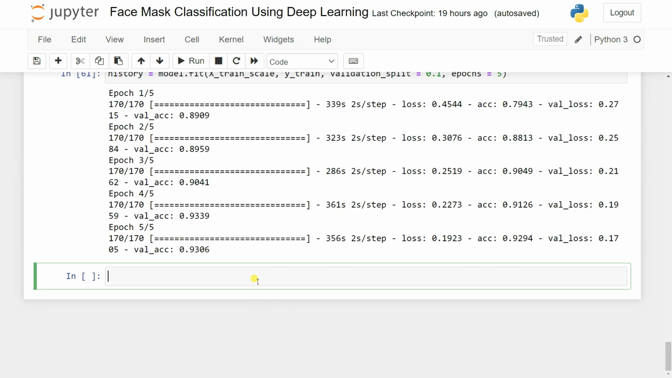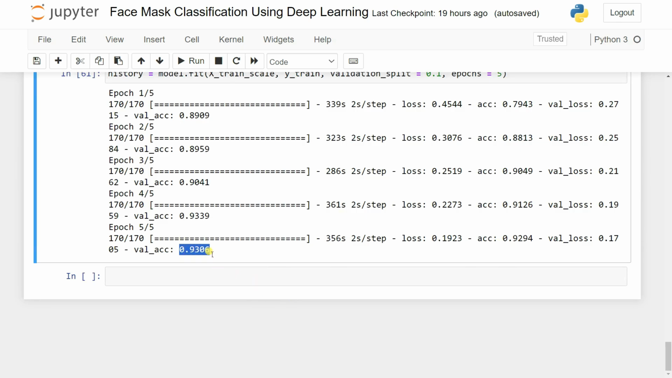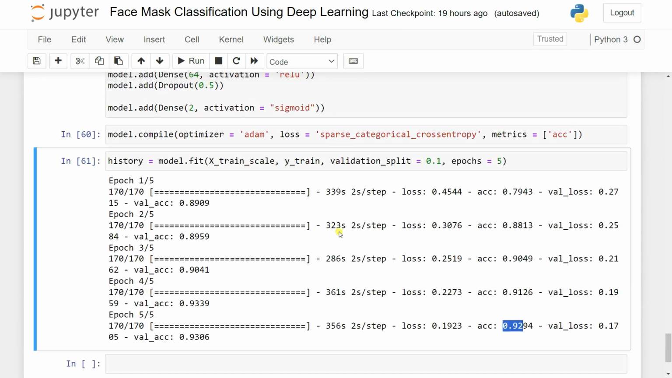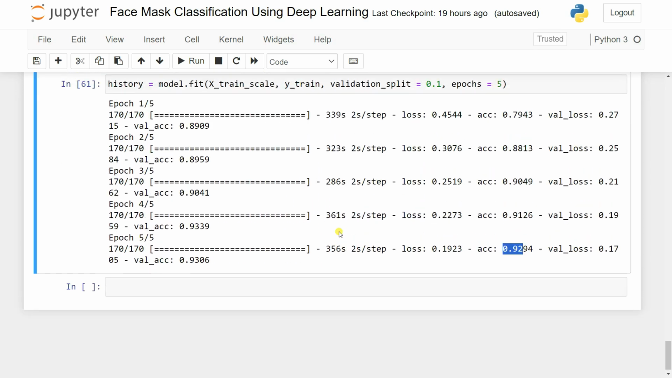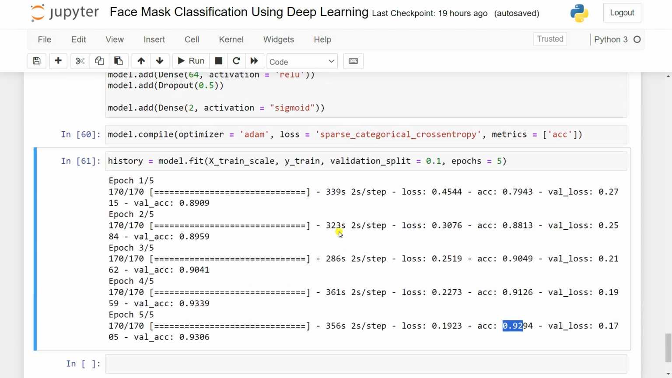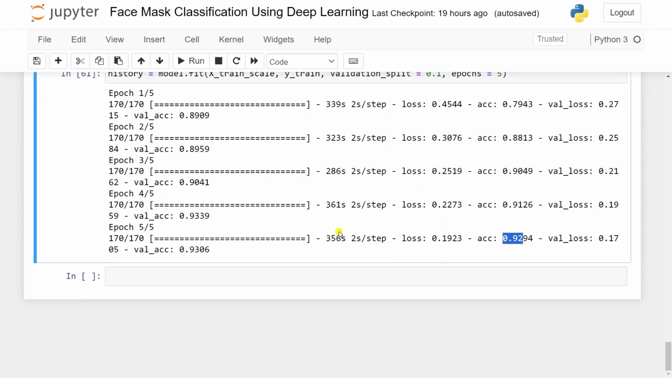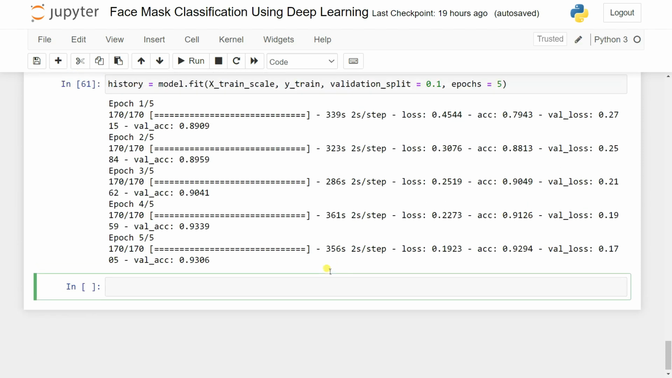Well, our training is completed. Right after 5 epochs, we got 93% validation accuracy and 92% accuracy on this data set. You can also increase your epoch size and start the training again, and hopefully you can get better accuracy.